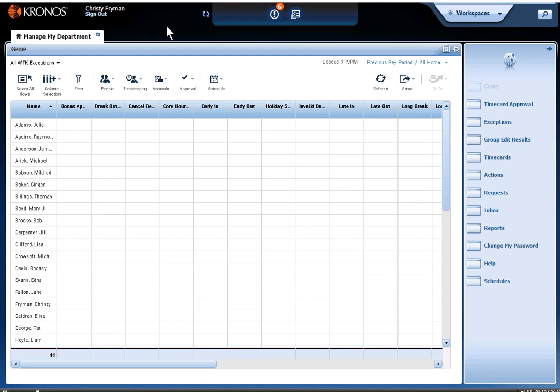Now, the most important element of your Navigator is called a widget. You'll have a few of these, maybe even a lot of them, depending on your job role. Each widget provides you with the tools and information you need to perform a particular kind of task. For example, Christy is currently viewing the Genie widget, which presents information for groups of employees and makes it easy to apply edits to those groups all at the same time.